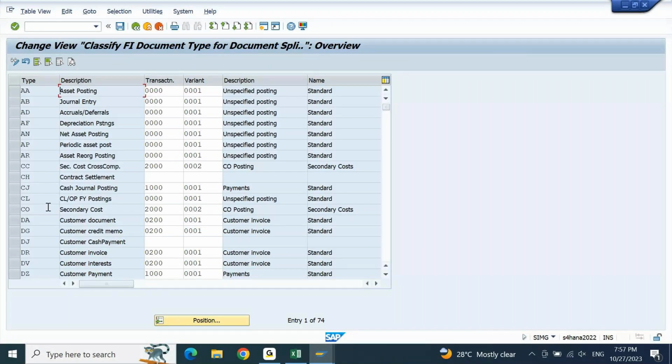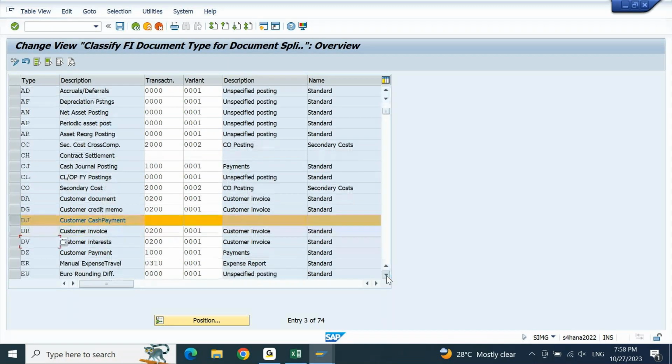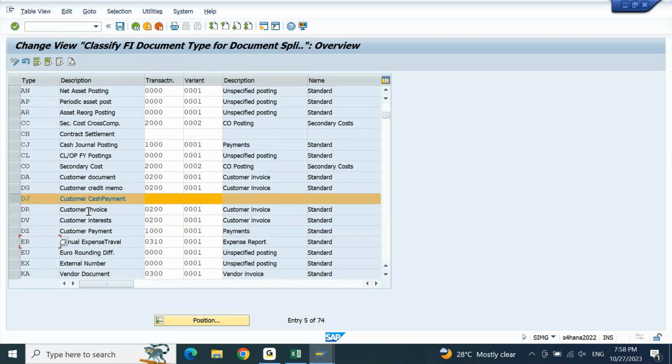Okay, so CJ is not something that we are using. I'm not going to make any changes to this. What we are using is DJ, first one. For DJ, it is your customer cash payment. DJ is a copy of DZ. For DZ, whatever is there, you need to put as it is. It is 1000 followed by 0001. This is the first cash journal document type.